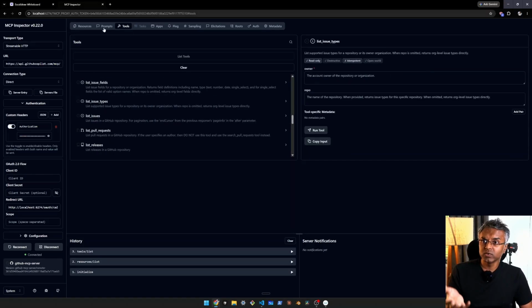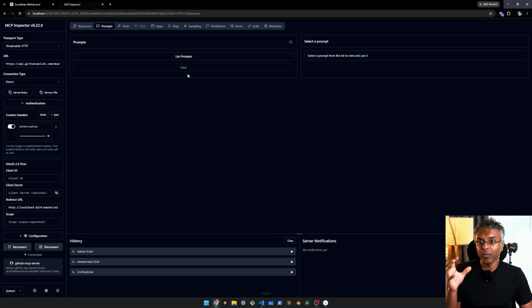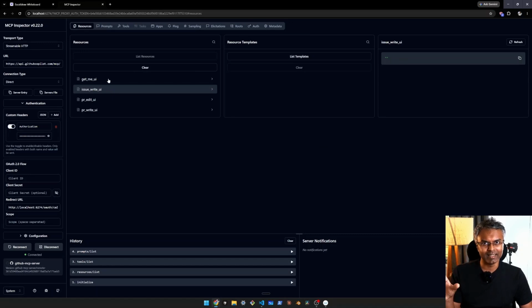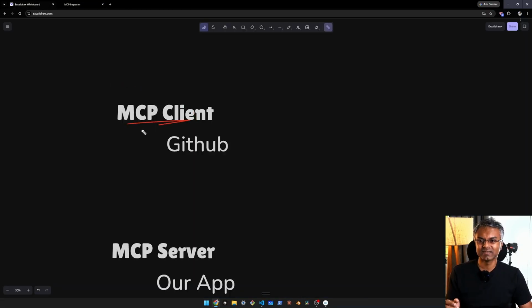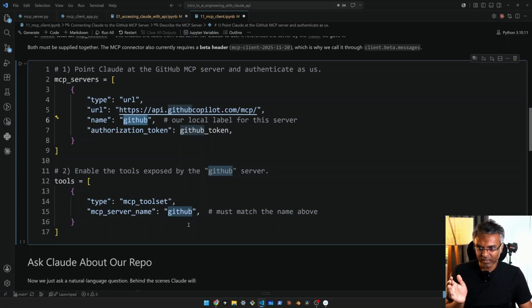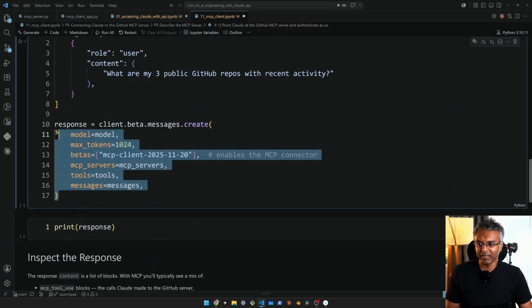Now along with tools, you also have these pre-engineered prompts that you could use, and also resources. We'll talk about it a bit later. So this is pretty useful. All right, so this is essentially the MCP client. It's as simple as that. In order to use MCP servers with your code, all you need to do is get the URL and create the MCP servers list along with the tools list. Make sure the names match over here, and then plug it into the API call. That's it. And then Claude magically has this extra power at your disposal.